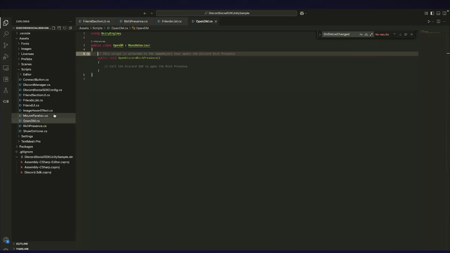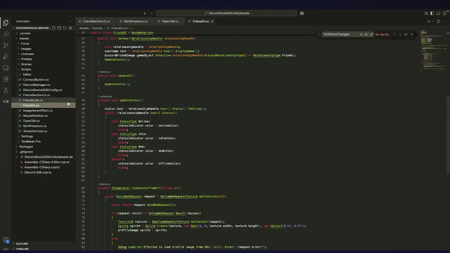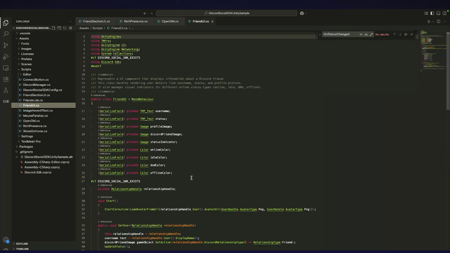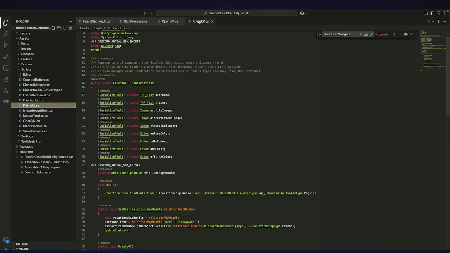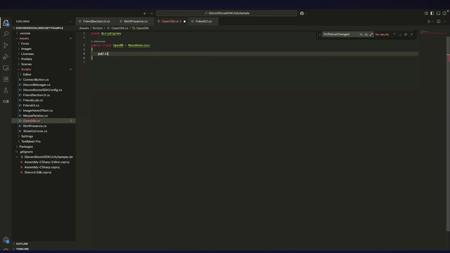Right now, the friend UI is that dummy script that handles the UI for the friend. This has all of the information, including the relationship handle for each person in your friends list. So we'll want to reference that. I'm going to do some stuff in here that is not super best Unity practices. I'm just going to make some public fields, but just to get it working.